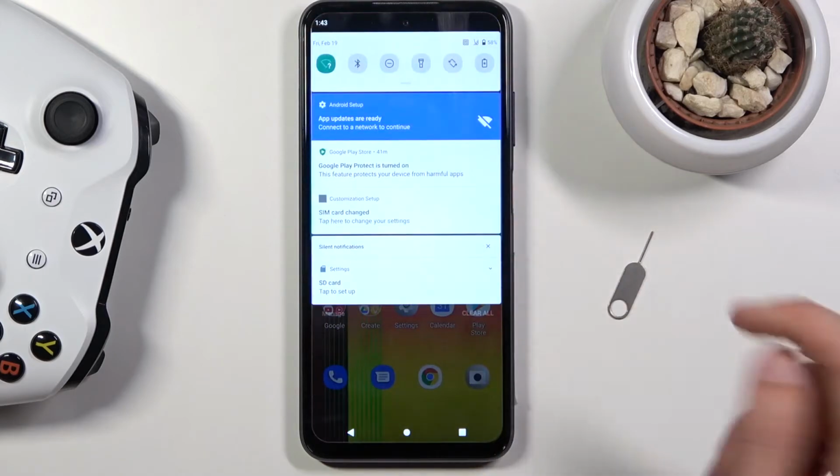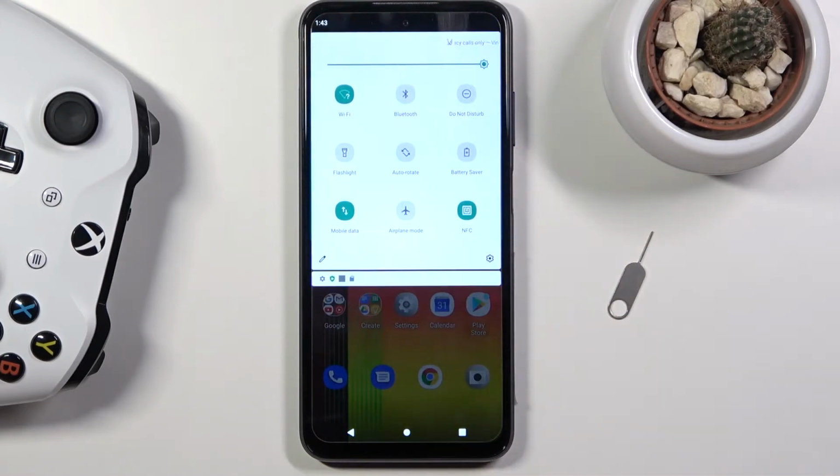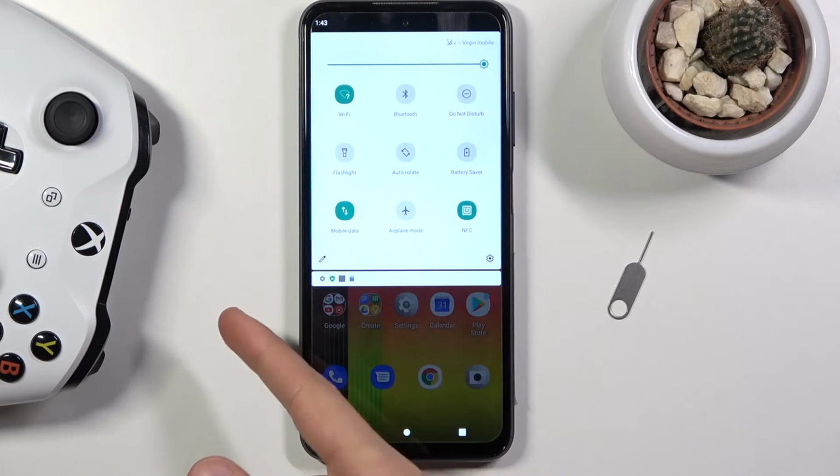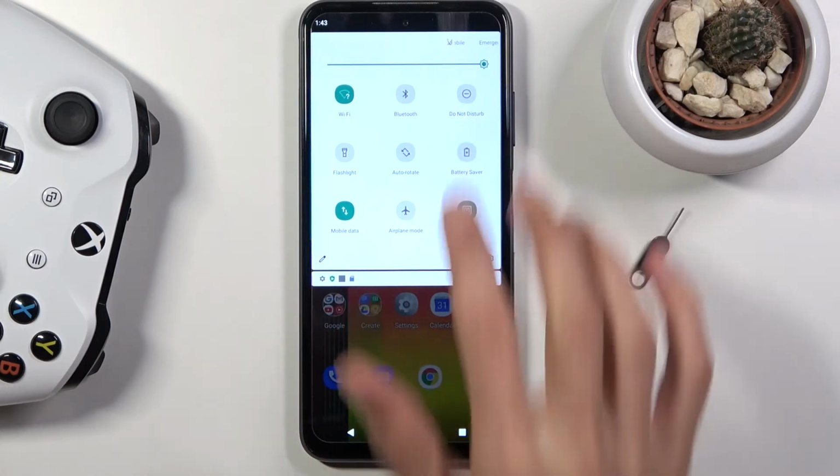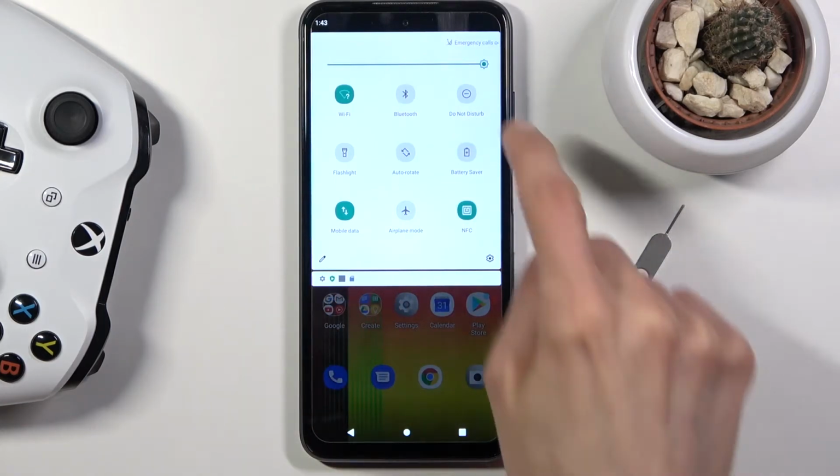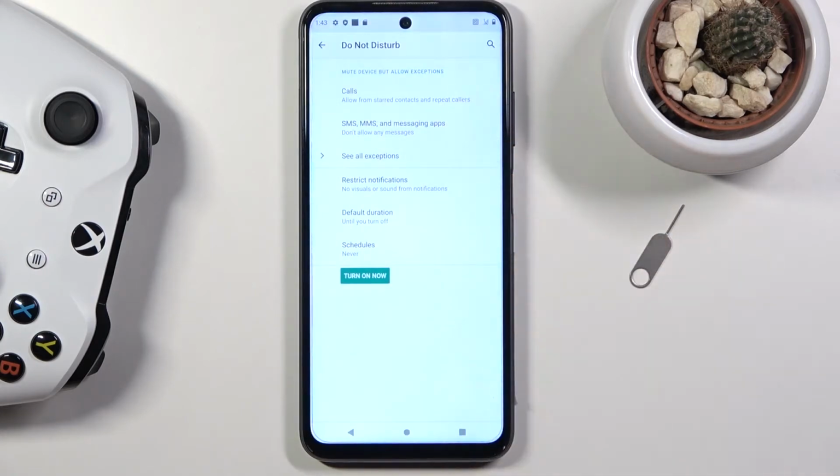To get started, you want to pull down the notification panel and find the toggle for it. Oh, it's actually right over here. So once you find it, you want to hold it. This will take us to the settings where we can quickly customize several settings associated with it.